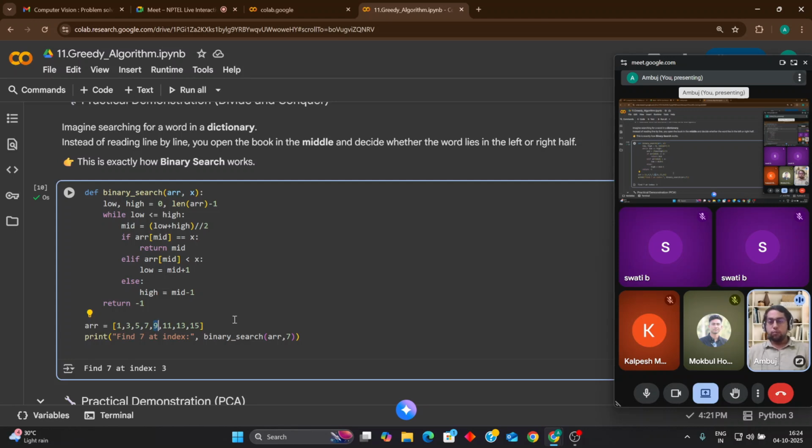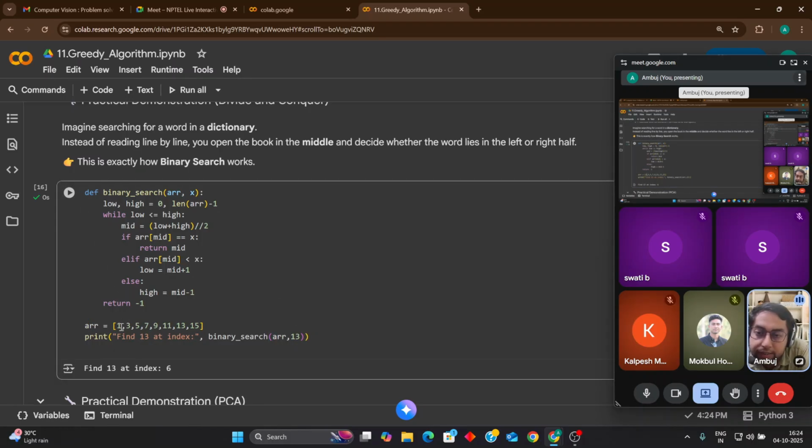So if you pass an array like this and try to find out any element, suppose here I have found 7. If I try to find 13 from here, I will still be able to do it. See, index is 6: 1, 2, 3, 4, 5, 6. Index in Python starts from 0, so 0, 1, 2, 3, 4, 5, 6. That is why it is saying index is 6.